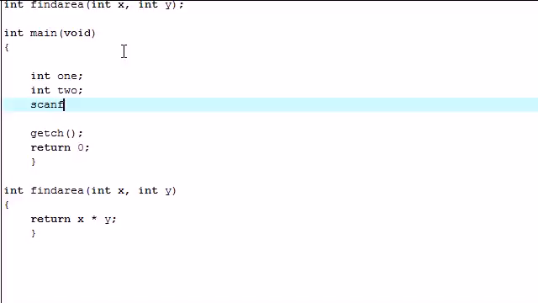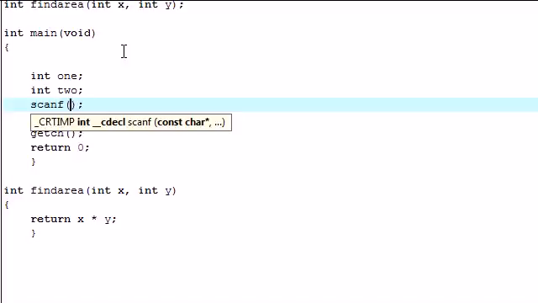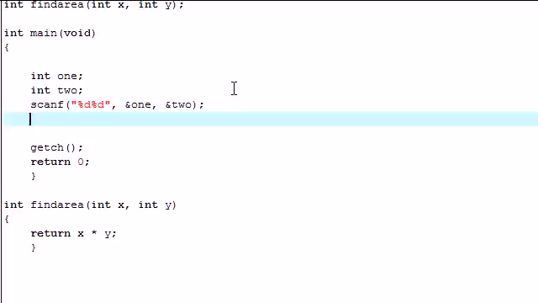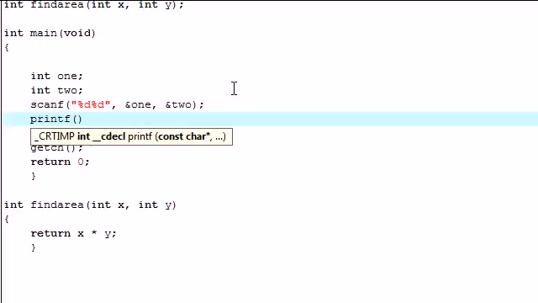So let's do a scanf, and in case you guys can't remember, hold on a second. Can't type and think at the same time. We'll scan in 1 and we'll scan in 2. So whatever two numbers we scan will be set in the variables 1 and 2. Next, let's make a print function to print out our answer.